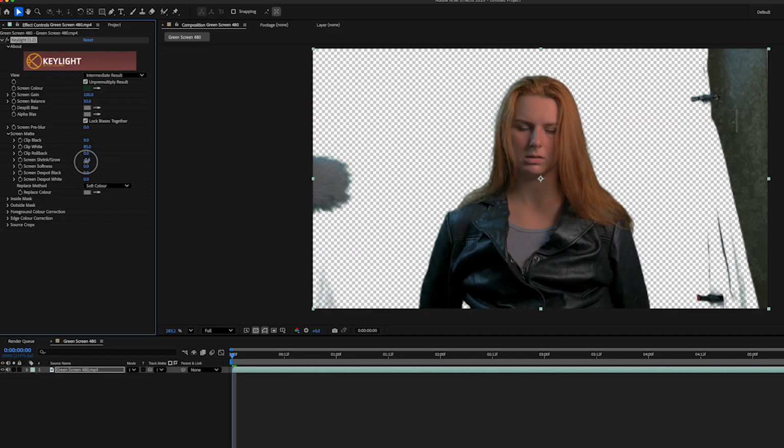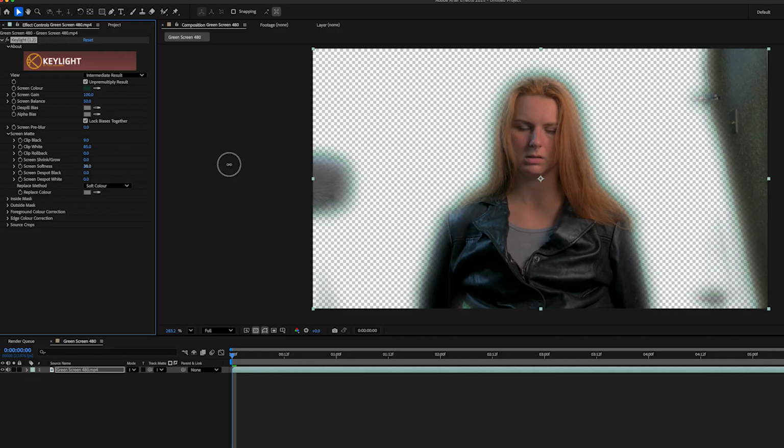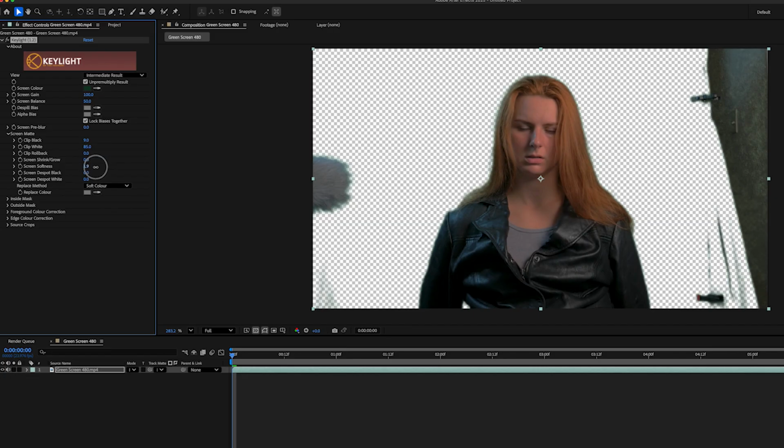Again, I just very rarely ever use this, but you can also adjust the screen softness, which is going to kind of feather those edges there and give a little bit of a softer edge. But again, I'm only going to bring it down to 0. I'm not going to use any. If you do use any of this, I do suggest only doing 0.2 or 0.3 or so.